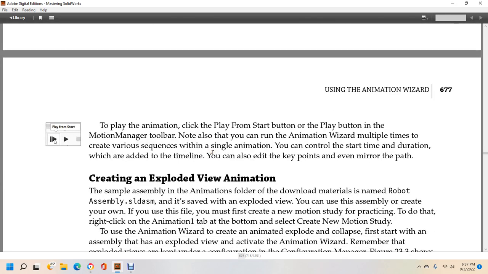Alright, it shows over here the play from start. To play the animation, click the play from start button in the motion manager tool. Notice that you can run the animation wizard multiple times, creating various sequences in a single animation. You can control the start time and duration.